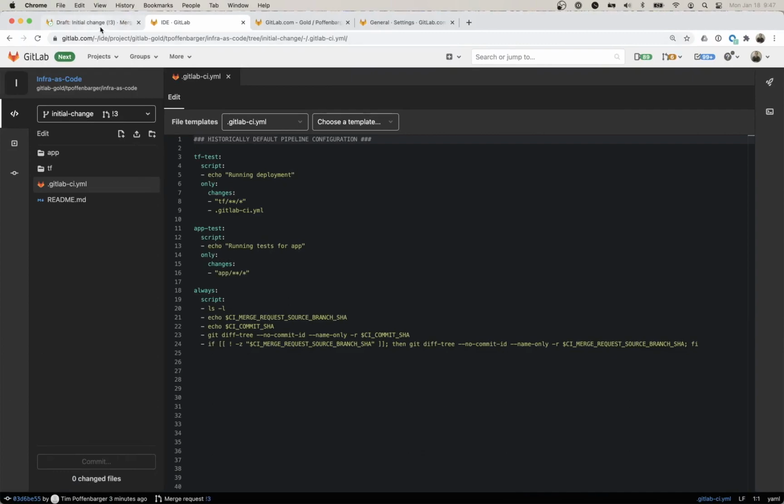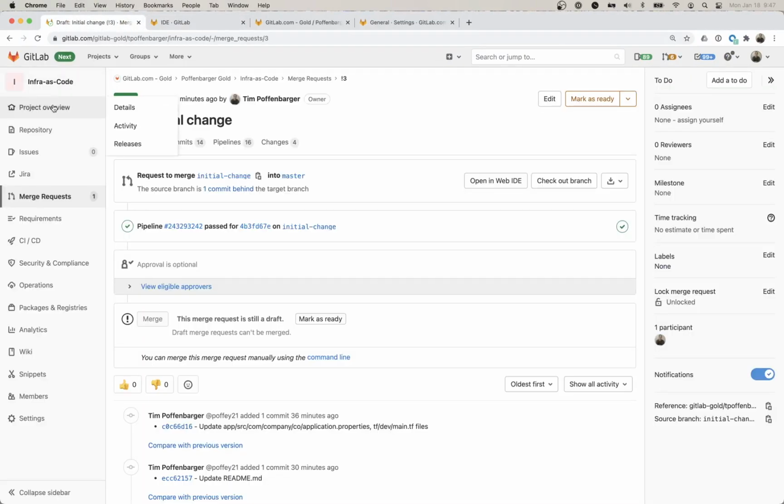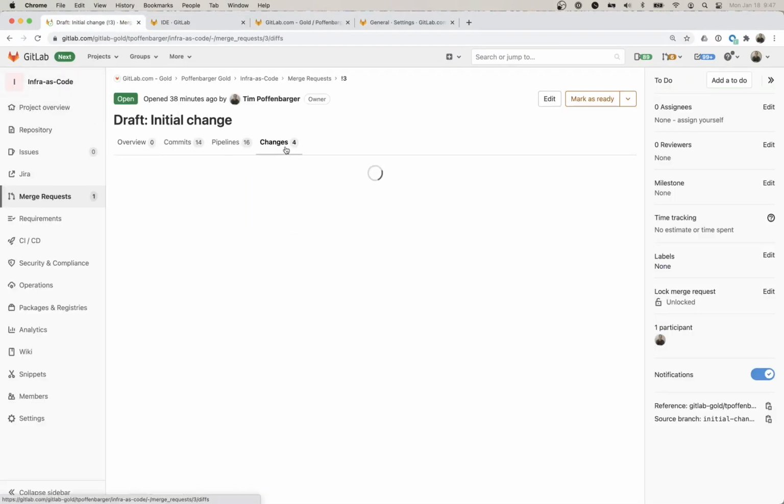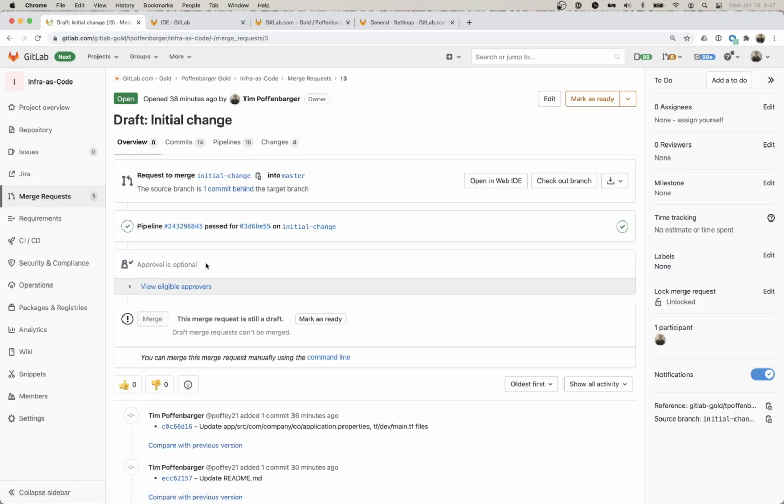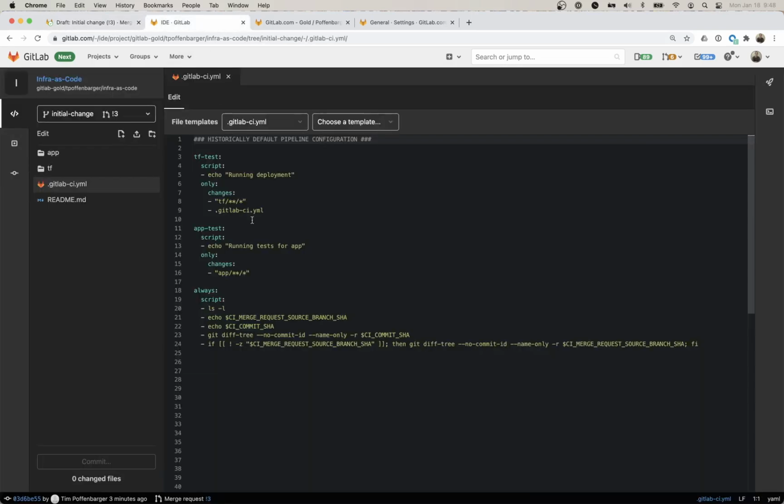So let's walk through an example. Here's a source code repository. It stores both application code as well as infrastructure as code. It's got a GitLab YAML file and a README file. This merge request is also one commit behind the target branch. It's in draft mode. And historically, this is how your default configuration files have been set up.